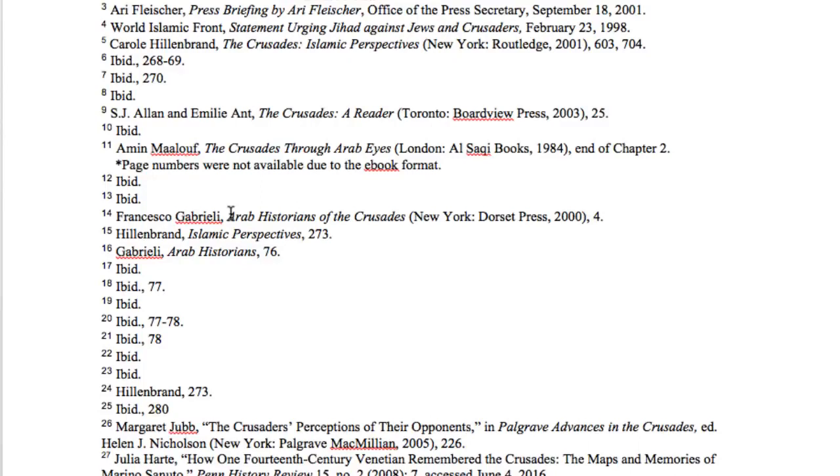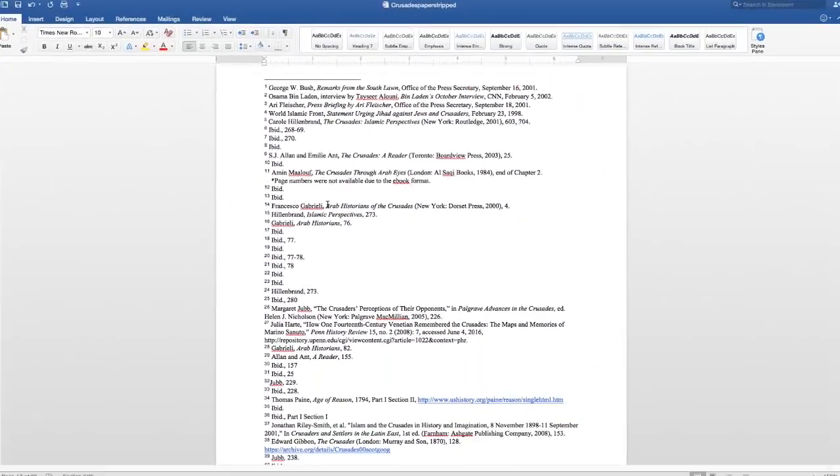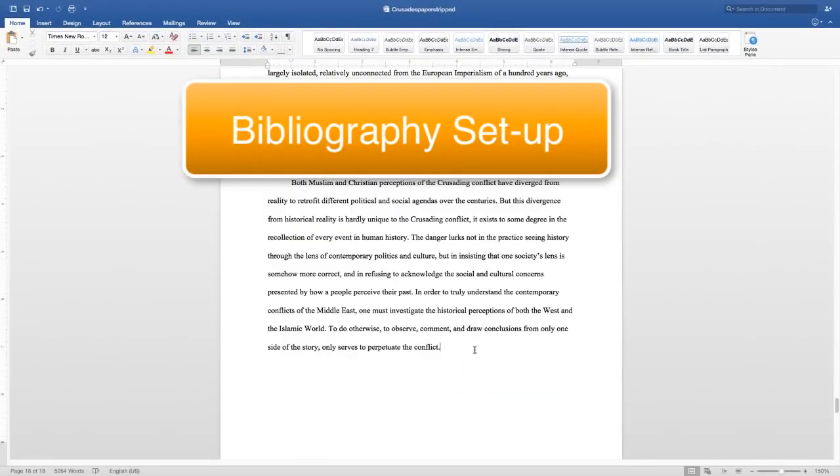Finally, if you cite a source multiple times non-concurrently, you also don't need to include all the information included in the initial citation we constructed together. Instead, you should include only the author's name, an abbreviated version of the title, and the page number on which you found the information. Now, let's move on to the bibliography.